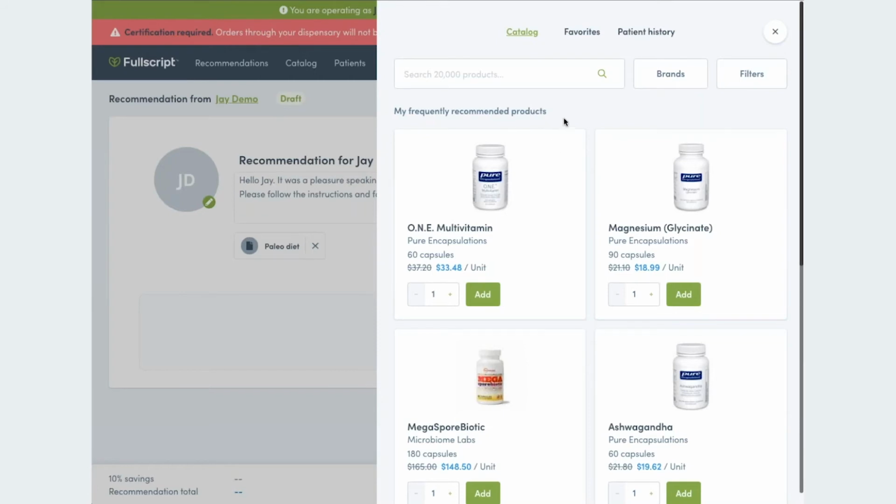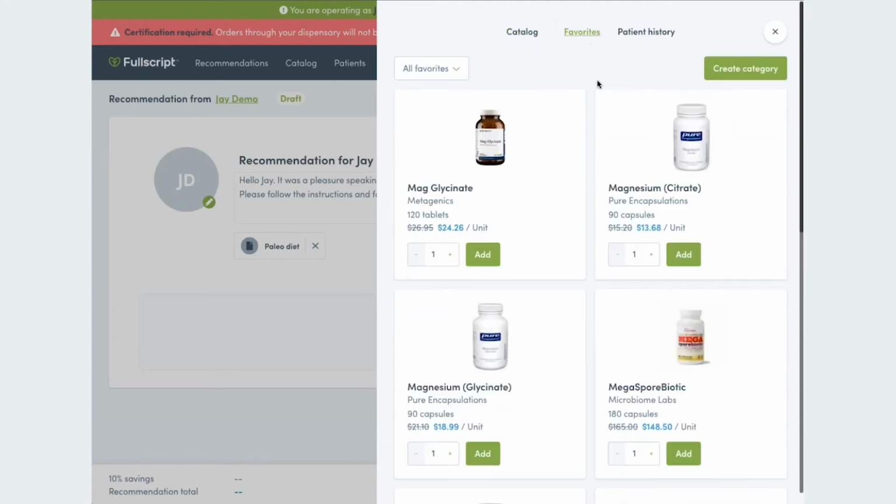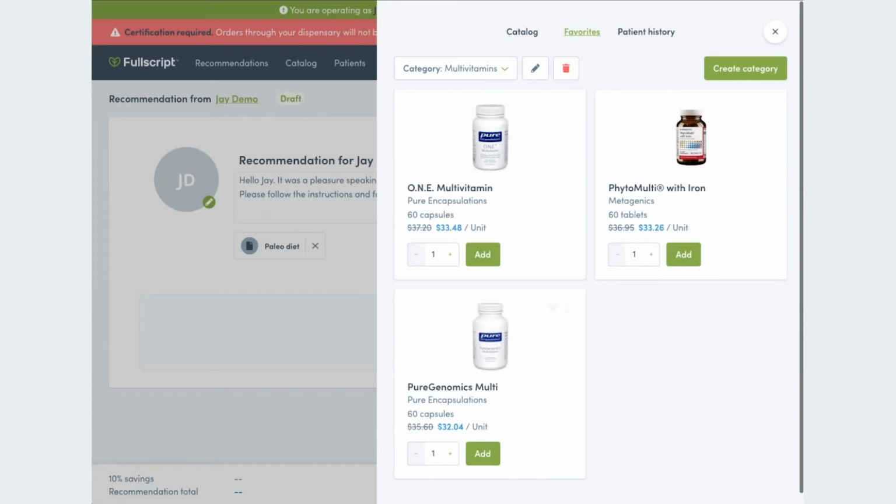Now, of course, just like before, you're still going to be able to access any favorites that you've created here. That'll pull up all the favorites that you've ever added. You're also going to be able to organize these based on the categories that you already have. This is showing you every favorite you've got, but you can click on the little drop down and find that exact category that you've already had set up, and I'll only show you those products. So for this case, multivitamins.